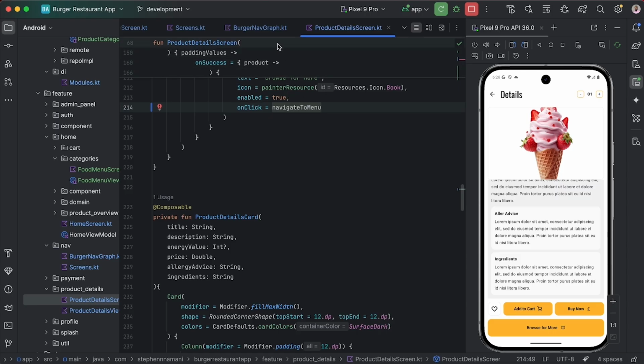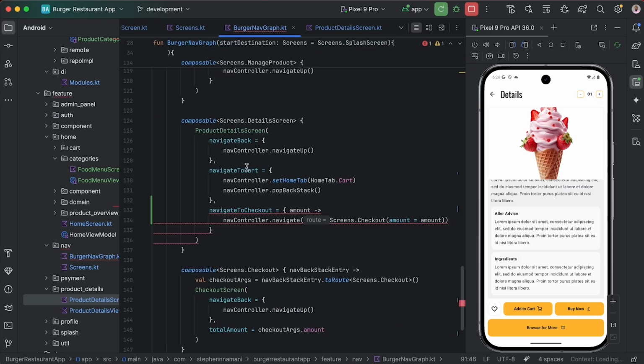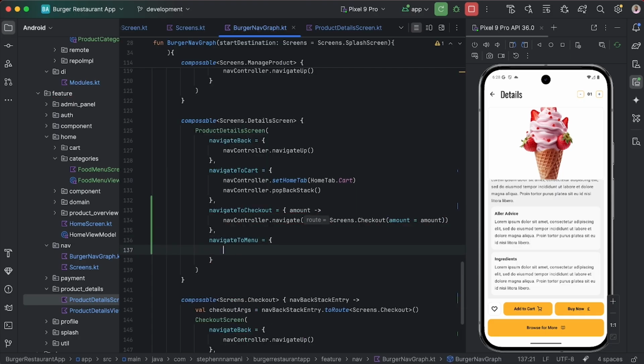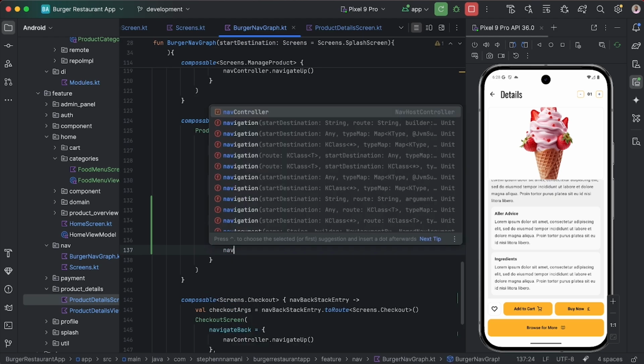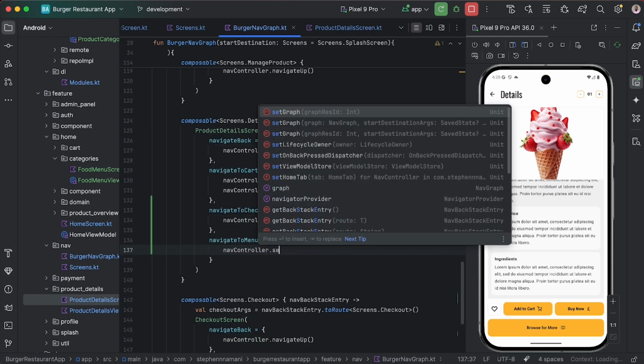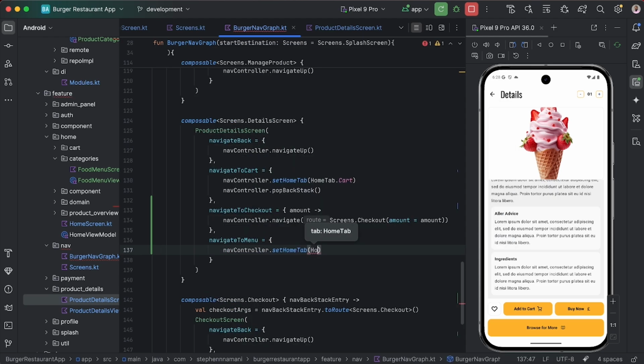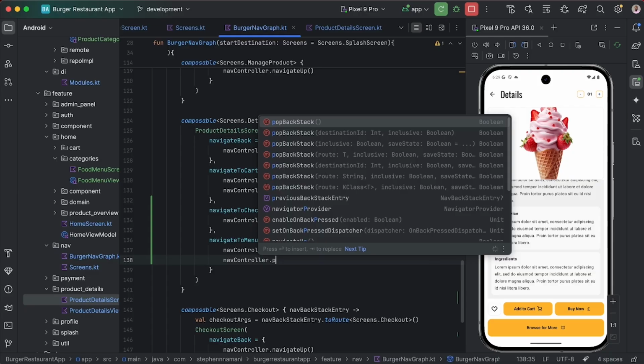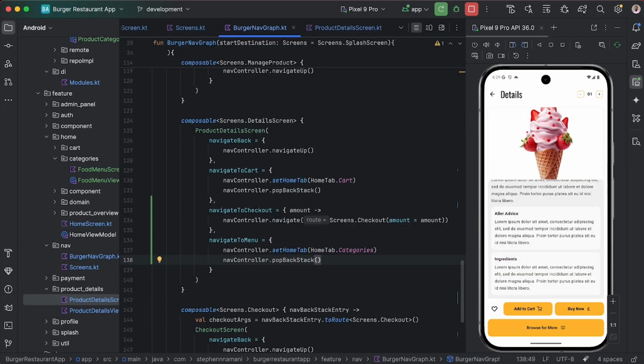So now if we go to our nav graph, it will demand for that. So here we're going to call navigate to menu, and our navigate to menu is going to be nav controller dot set home tab, and we pass our home tab dot categories like this. Then nav controller dot pop back stack. So now we have wired that through.